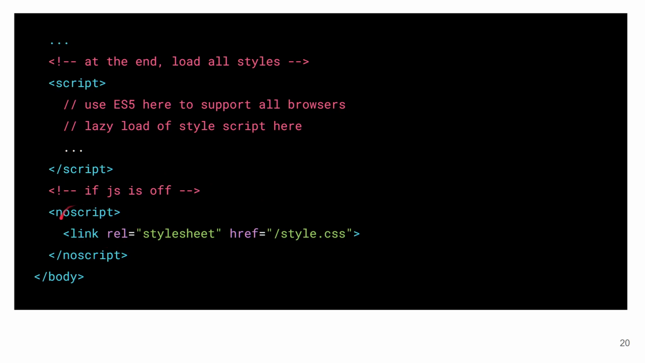There is this part where is the noscript, just in case your users have JS off. So it will load the style sheet if the user has turned off their JavaScript.